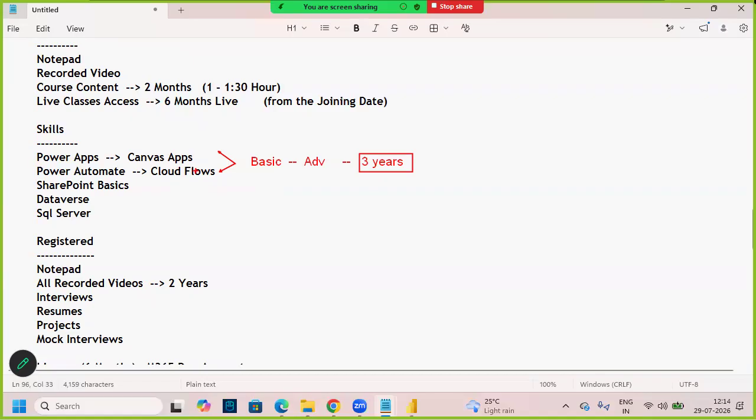So make a note, this course is not designed keeping freshers in mind. This course is designed keeping in mind experienced people. Every topic or every scenario we'll be discussing from basics to advanced level, right? These are the 2 skills you are going to learn in the 2 months of course duration. 1 month Power Apps, 1 month Power Automate.